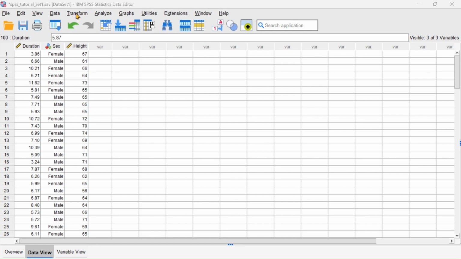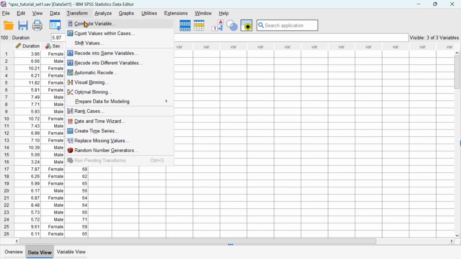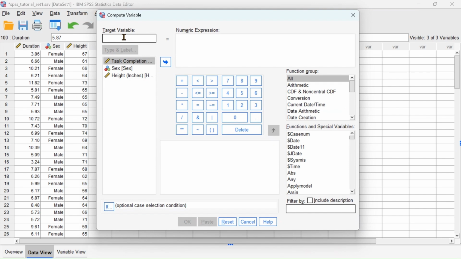To create an ID variable, we click Transform, then Compute Variable. In the Compute Variable dialog box that you see on screen, we need to do 3 things. First, in the Target Variable box, we type the name of our new ID variable. We'll just call it ID.